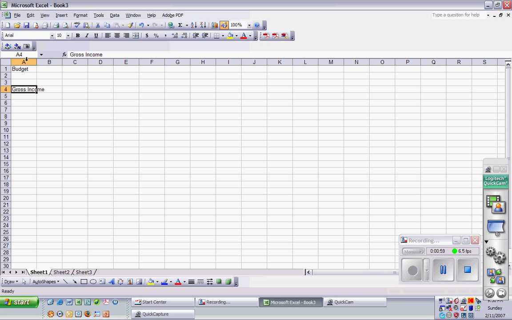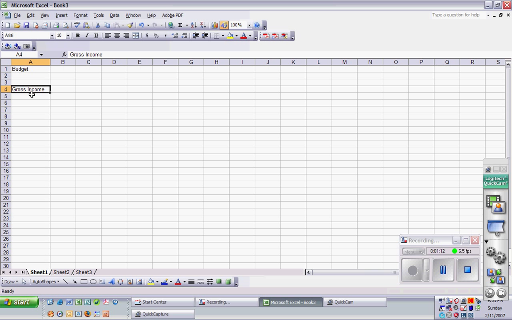Column A is not quite large enough, so let's put our cursor at the top between A and B, and notice how the cursor turns to a double arrow. Hold the mouse button and pull it out so that gross income fits. And let's give ourselves a gross monthly income of $2,500.